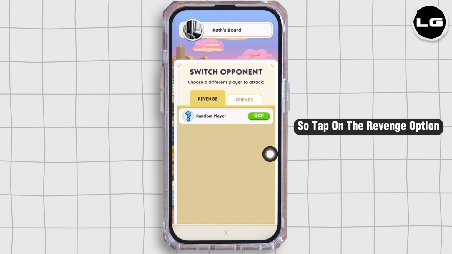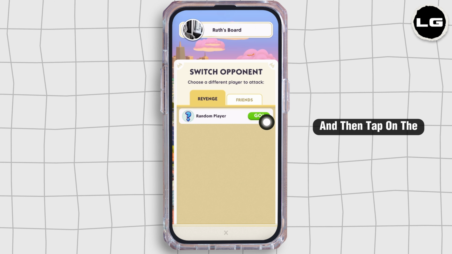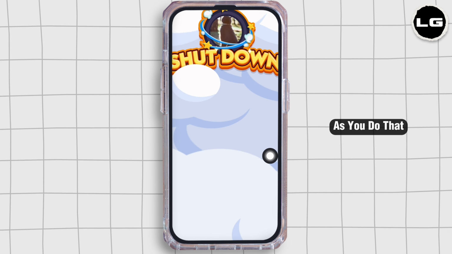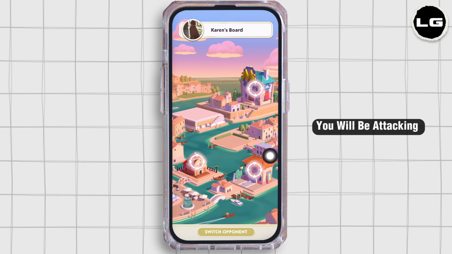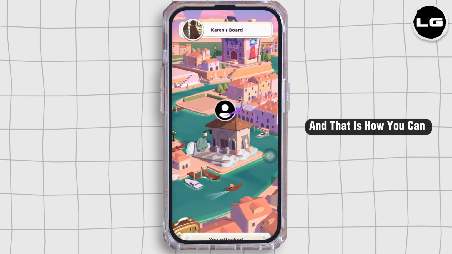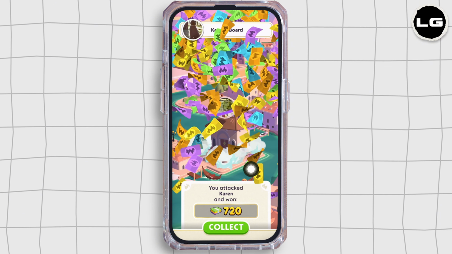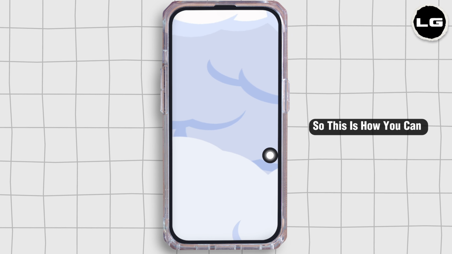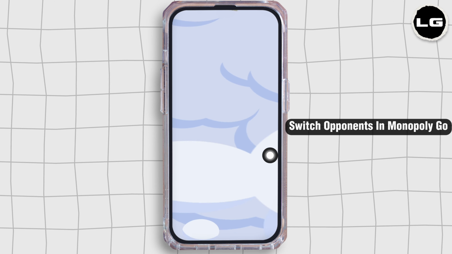So tap on the revenge option and then tap on the random player option. As you do that, you will be attacking the place of random people on Monopoly Go, and that is how you can switch opponent. So this is how you can switch opponent in Monopoly Go.